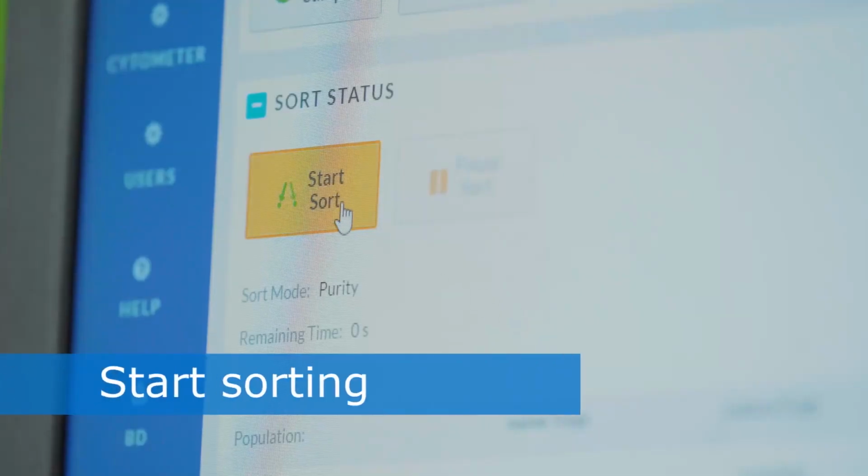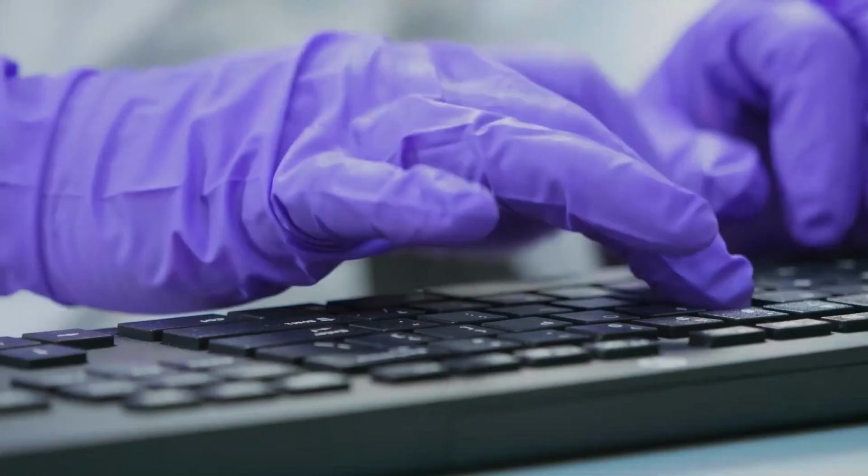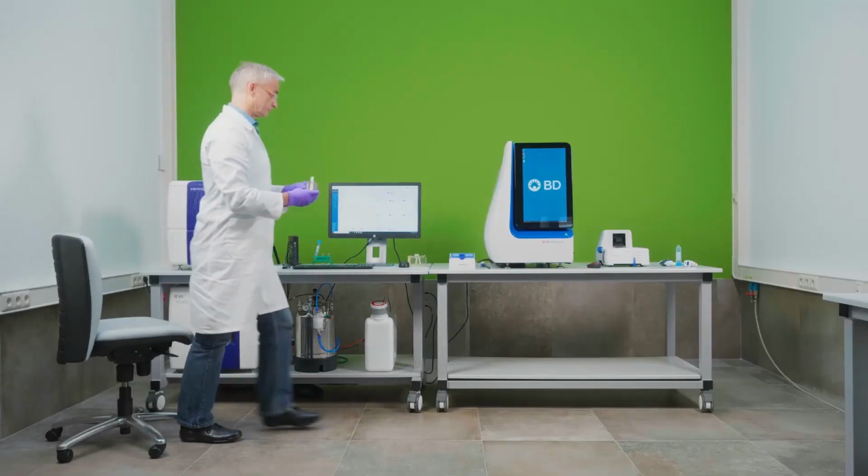Click the Sort tab and insert the collection tubes into the appropriate tube holder. It's a 5 clicks operation to get your sample sorted. Take your sorted sample and move on to the BD Rhapsody.